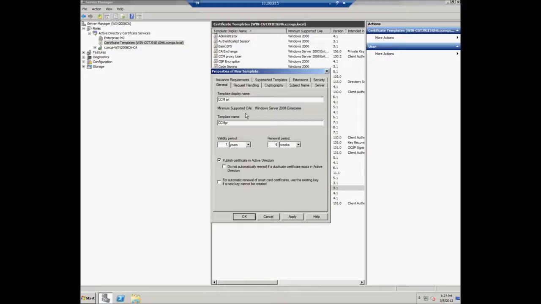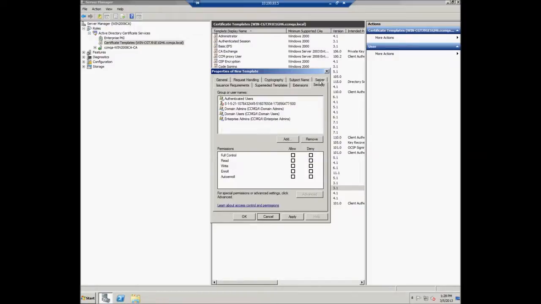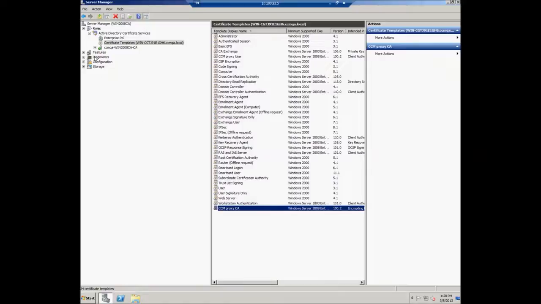In the Properties window, General tab, the user should enter the template display name, which should be CCM Proxy CA, and the template name also CCM Proxy CA. In the Security tab, the user should select the group or user name, which should be Authenticated Users. Set the permissions for them: Read, Enroll, and Autoenroll, and click Apply. Now the duplicated CCM Proxy CA template can be viewed in the Certificate Templates list.